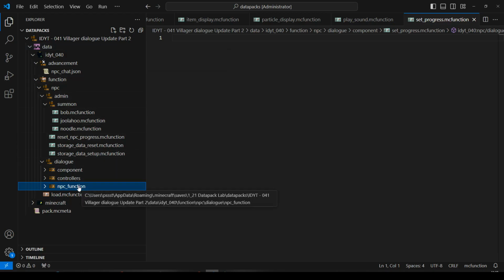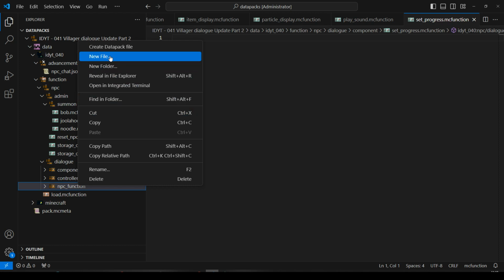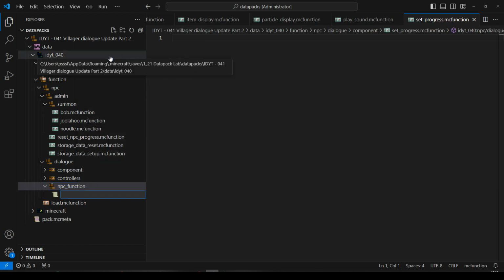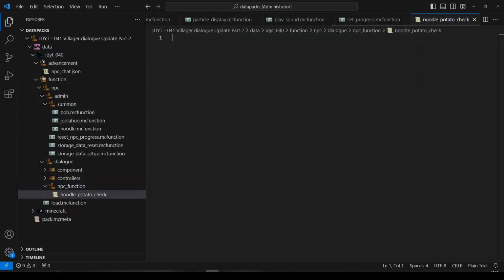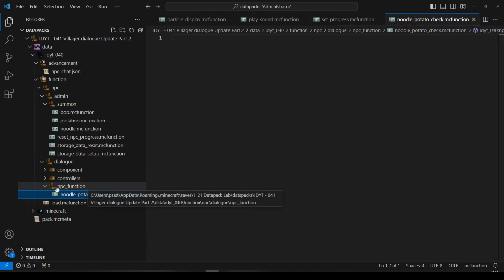In there I'm going to make one, and it's going to be for Noodle, and he's going to check if we give him a potato. I'm going to call it Noodle potato check. So in NPC function, you might want another folder. You might want one called Noodle, and then one for Bob, and so on; it's up to you how you lay out your folders. Let me just rename this because I didn't put the extension at the end. There we go. So we've got some NPC functions that are going to run in there.